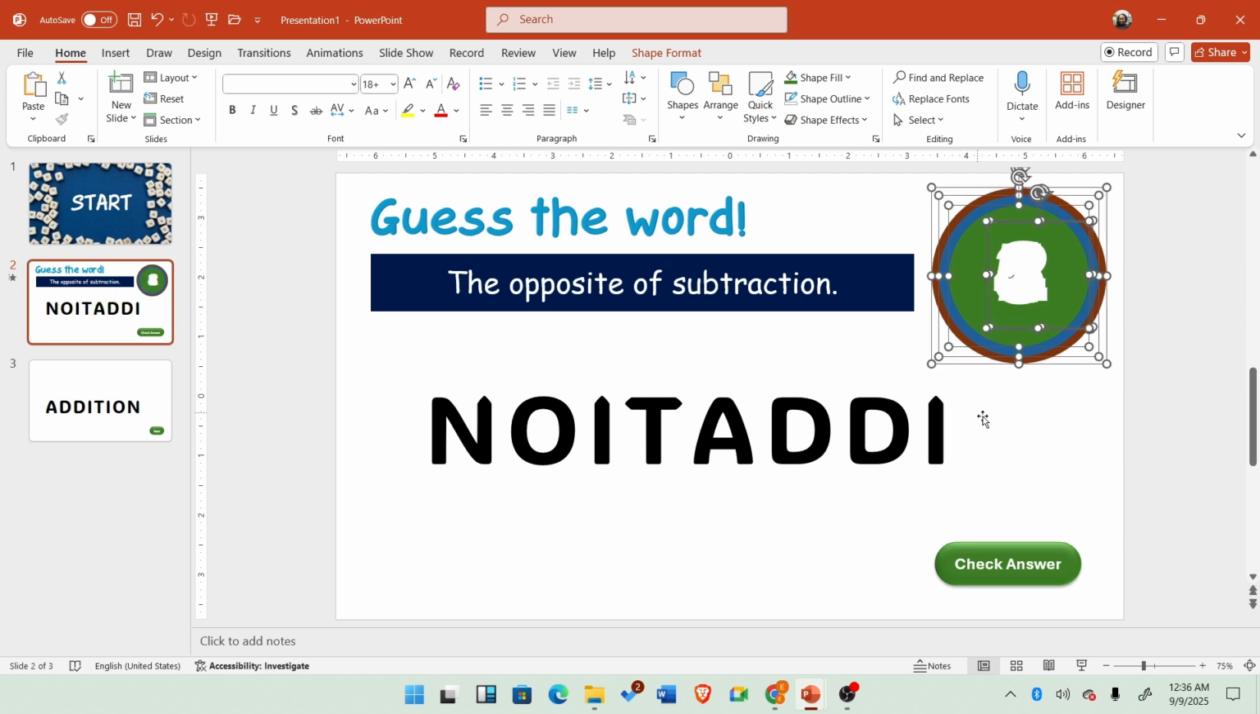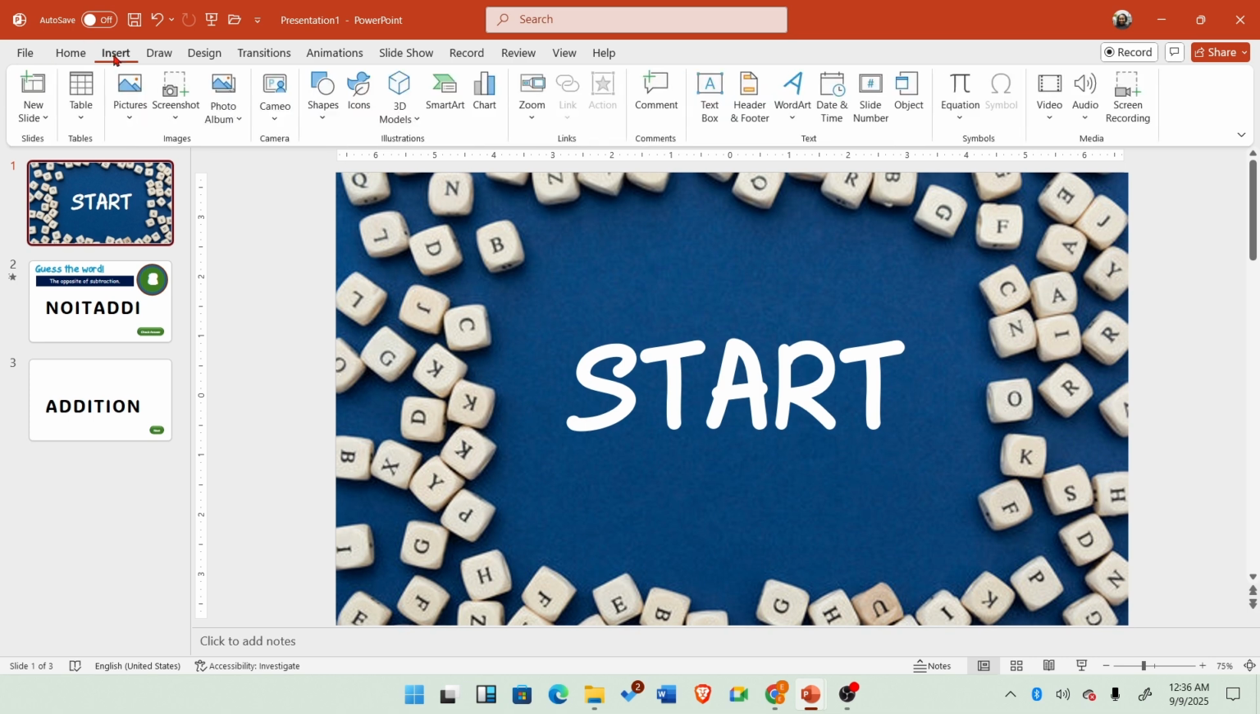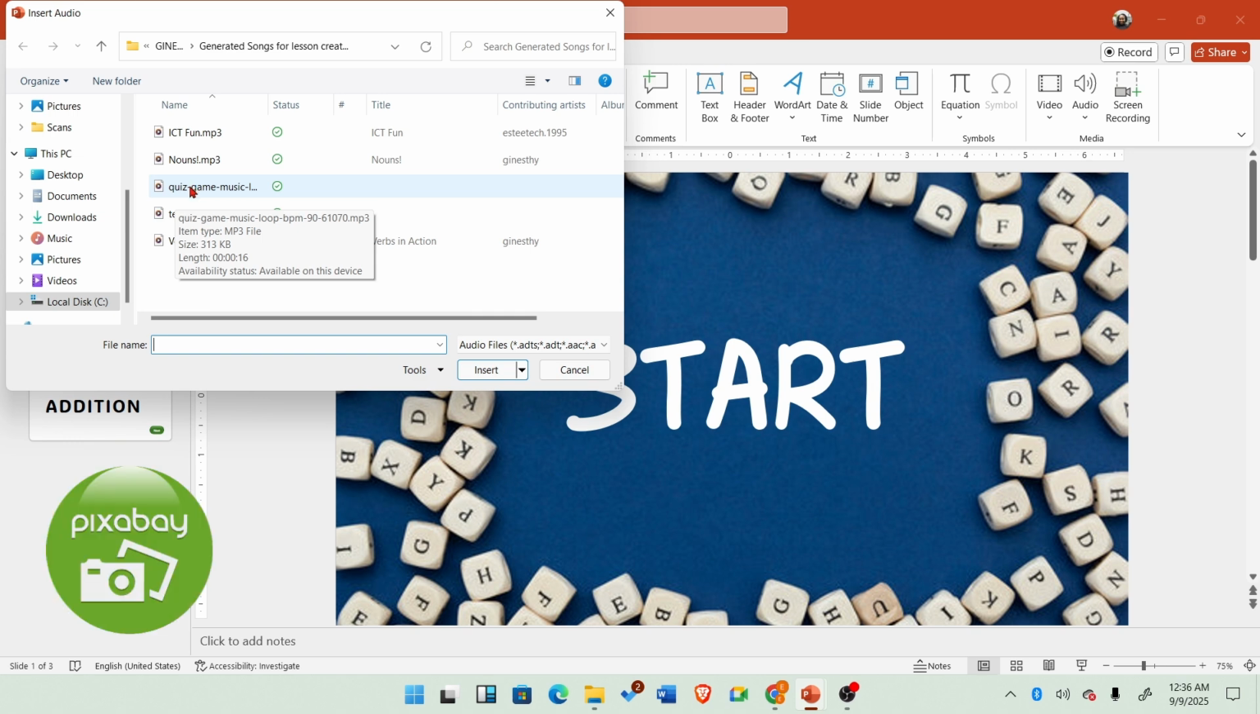Okay, so the next thing is we're going to add a sound to our slide, and we want to do that on this side. I'm just trying to do all of the setup so it's easier for us to understand everything I'm doing, right? So to add that sound, let's go to insert, audio on my PC.